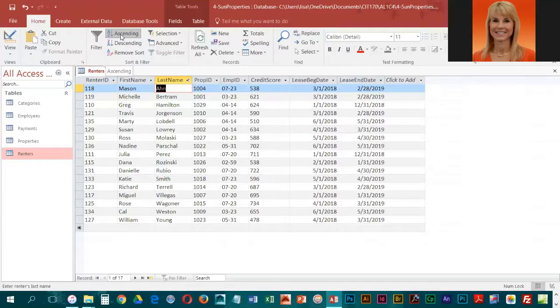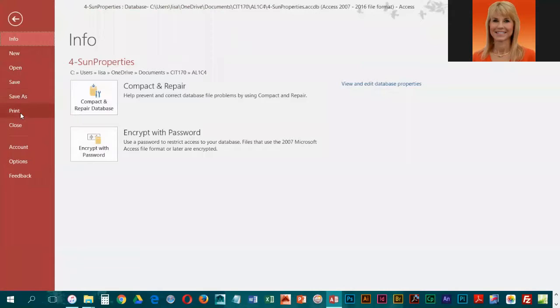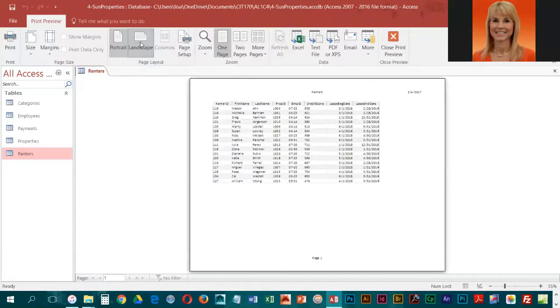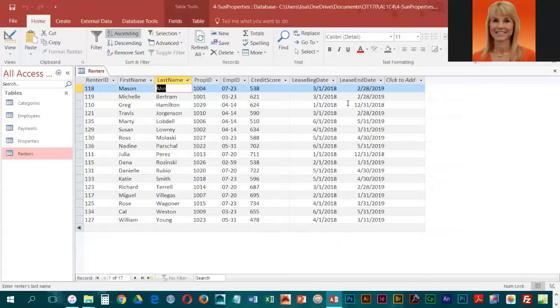Now they want us to print in landscape, and obviously we're not going to actually print, but I will show you in print preview that we can easily switch this to landscape. And then if we wanted to print, we could go ahead and send it to the printer. So I'm going to close because I don't actually want to print, but in case you ever do, we kind of walk through the steps.